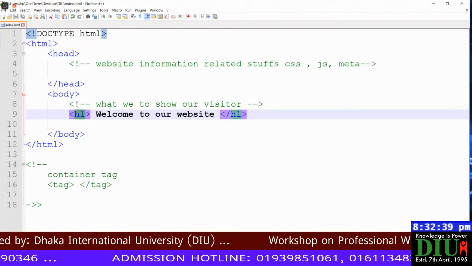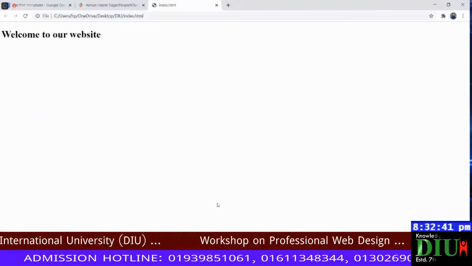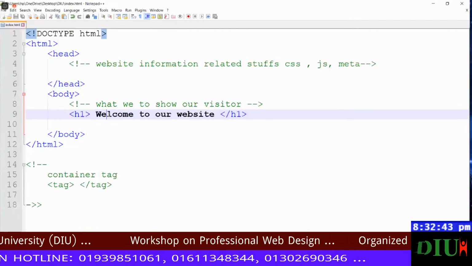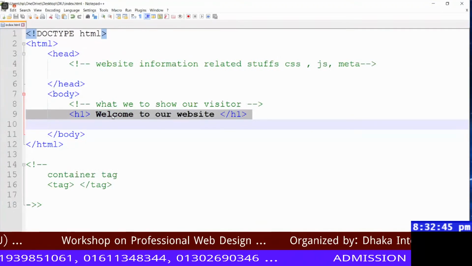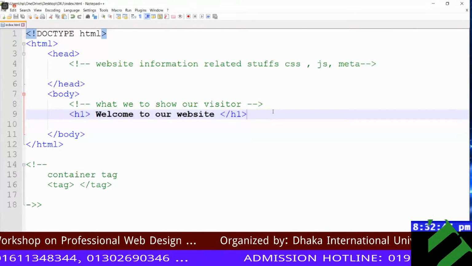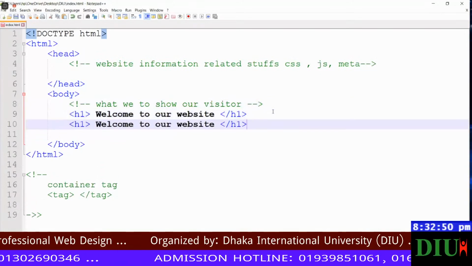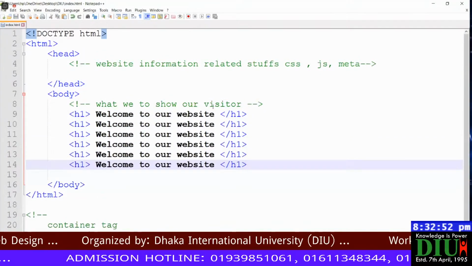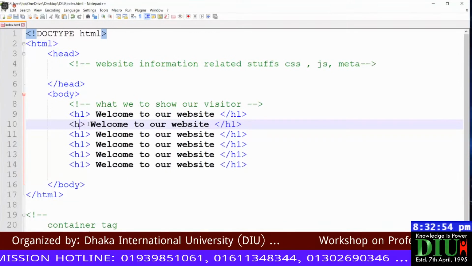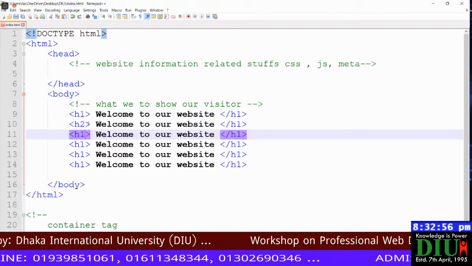So it's already in bold. In the H1, if we write something, it will show in a bold structure. We have many heading related tags, like H1, 2, 3, 4, 5, 6. If I write them, you will see the difference.